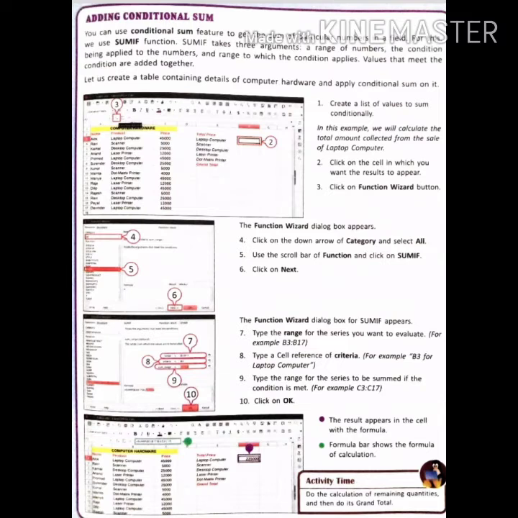Let us create a table containing details of computer hardware and apply conditional sum on it. First, create a list of values to sum conditionally. In this example, we will calculate the total amount collected from the sale of laptop computer. Second, click on the cell in which you want the result to appear. Third, click on Function Wizard button. The Function Wizard dialog box appears. Fourth, click on the down arrow of category and select All. Fifth, use the scroll bar of Function and click on SUMIF. Sixth, click on Next. The Function Wizard dialog box for SUMIF appears.